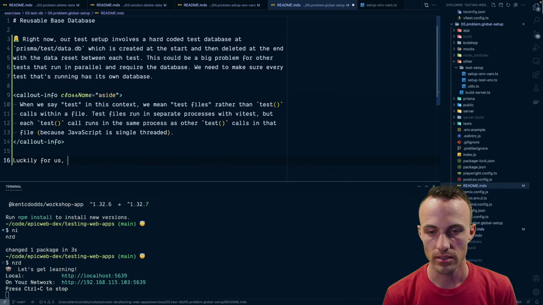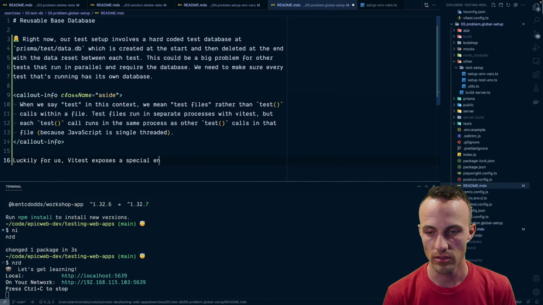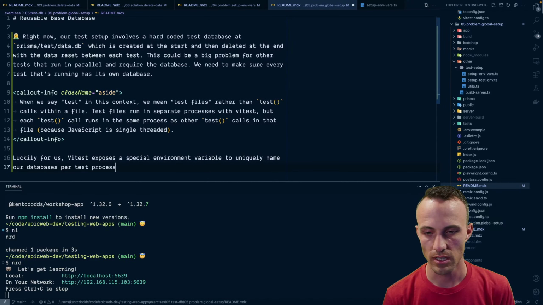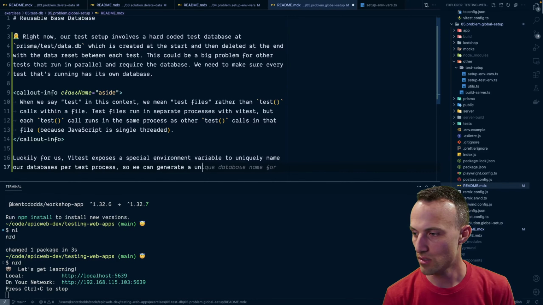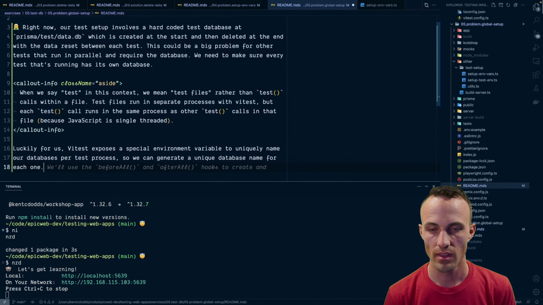Luckily for us, vtest exposes a special environment variable to uniquely name our databases per test process, so we can generate a unique database name for each one.